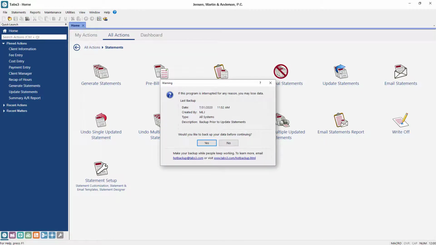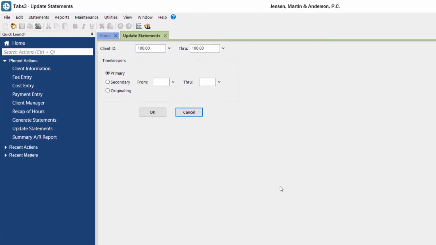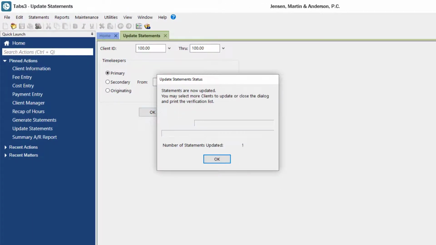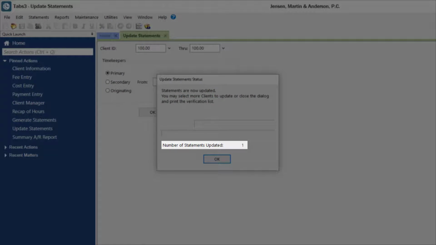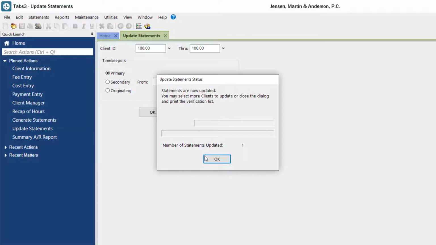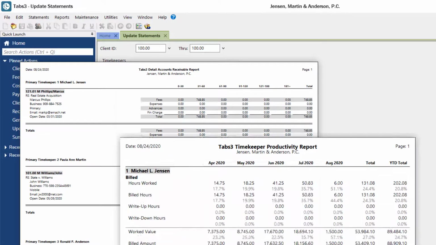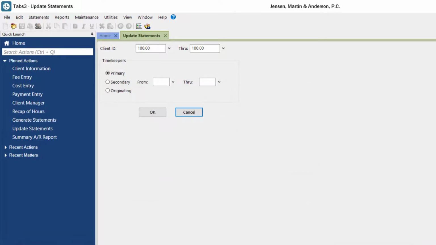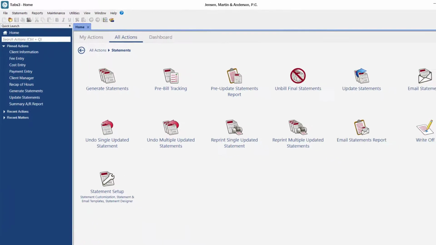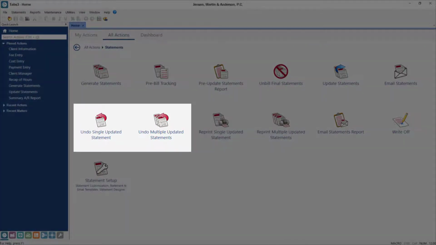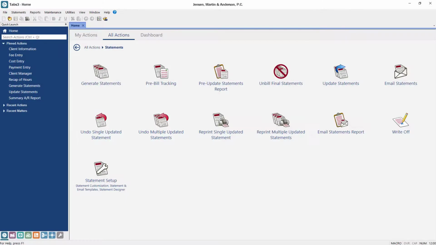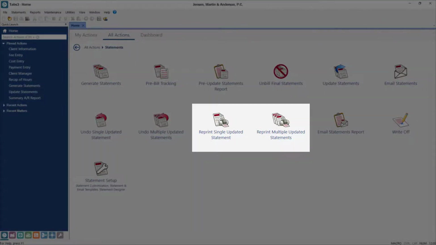You'll be prompted to make a backup here if you're using a non-platinum system. After making a backup, click OK to update statements. A count of how many statements were updated will be displayed once it's complete. After your statements have been updated, you can print accounts receivable and productivity reports as needed. Back on the Home tab, you also have the option to undo updated statements, either individually or in a batch if a change needs to be made. Additionally, you can choose to reprint updated statements.